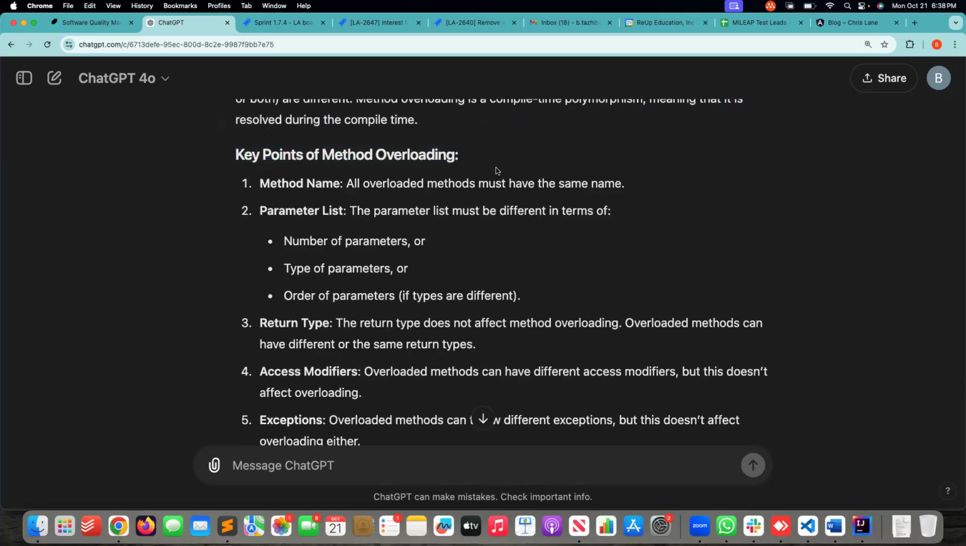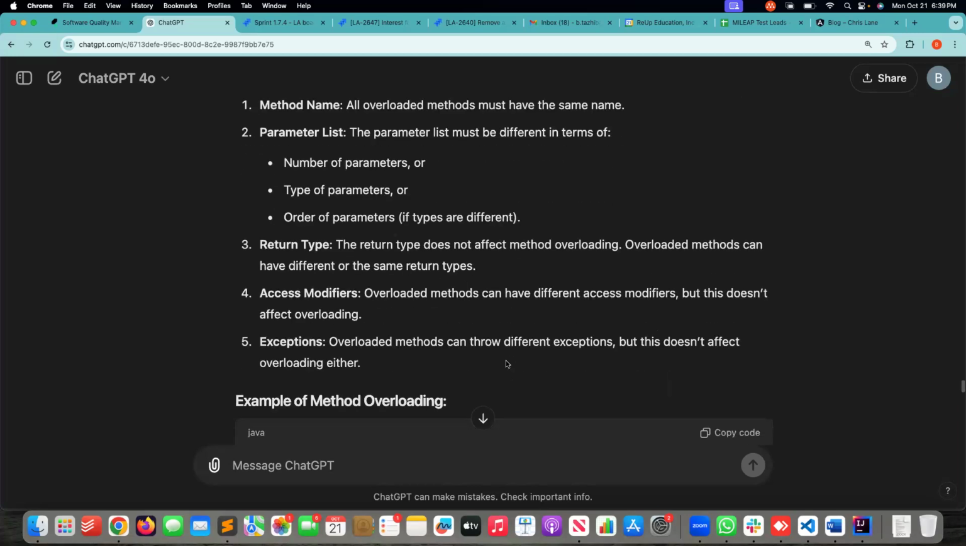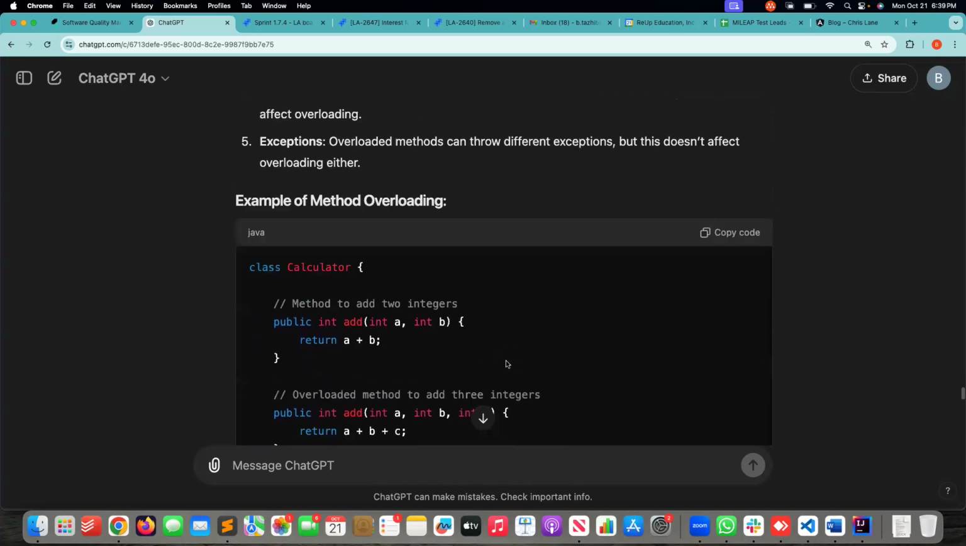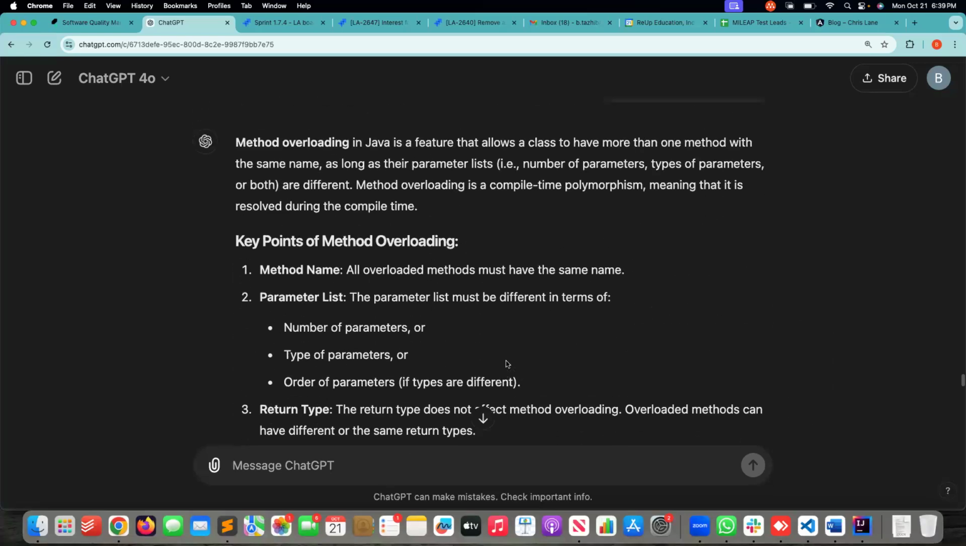Key points of method overloading. Method name: all overloaded methods must have the same name. Parameter list: the parameter list must be different in terms of number of parameters, type of parameters, or order of parameters. Return type: the return type doesn't affect method overloading. Overloaded methods can have different or the same return type. Access modifiers: overloaded methods can have different access modifiers, but this doesn't affect overloading. And exceptions we don't have to worry about.